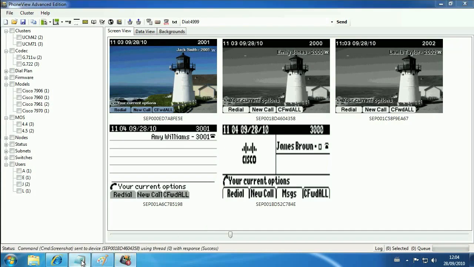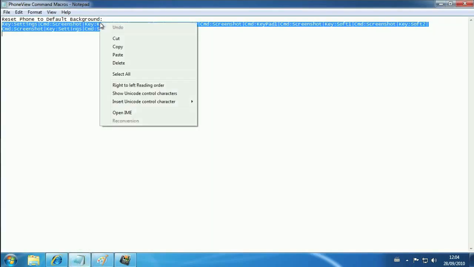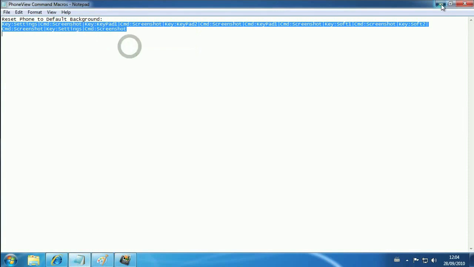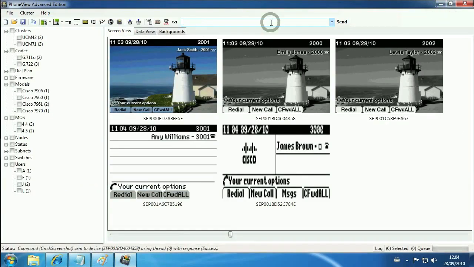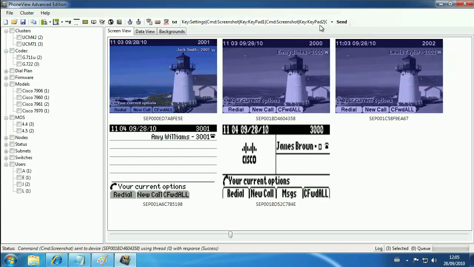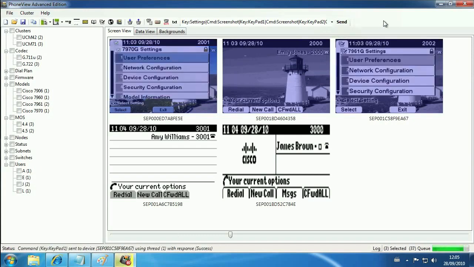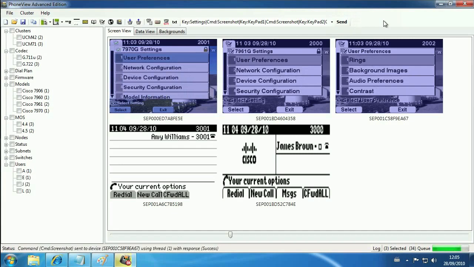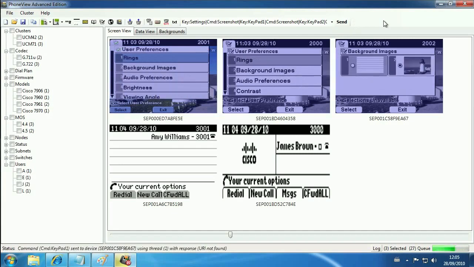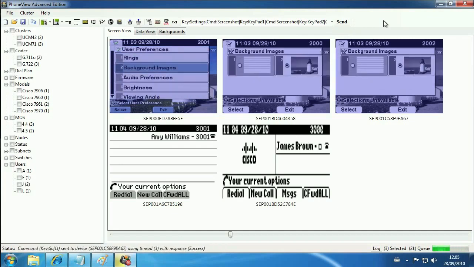Okay, so the next thing we'll look at is command macros. We've got one we prepared earlier, and this command macro is effectively a key sequence, and it has a screenshot in between. So this can be used for multiple things. In this case, we are actually resetting the phone background to its default. However, this could be effectively any setting on the phone.